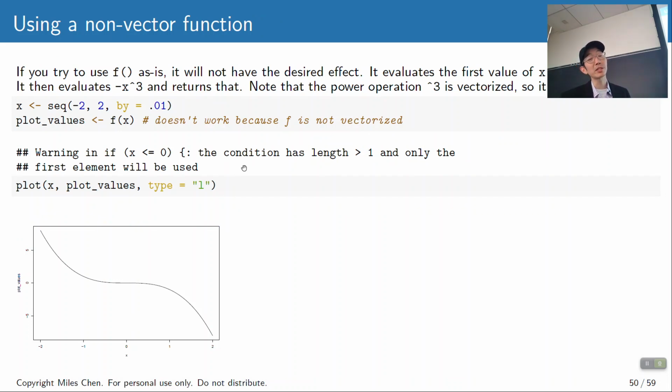Now it gives us this warning. It says condition is length greater than 1, okay? That's because it's got this length 401 vector, and it just uses that first value, which is true, and then -2, and it evaluates that. So this is not what we want.